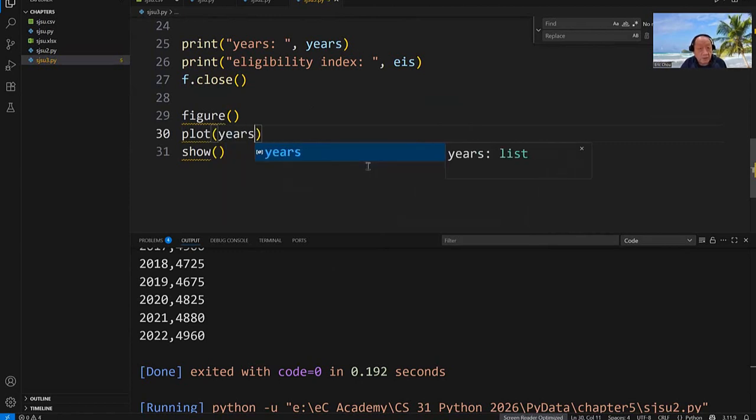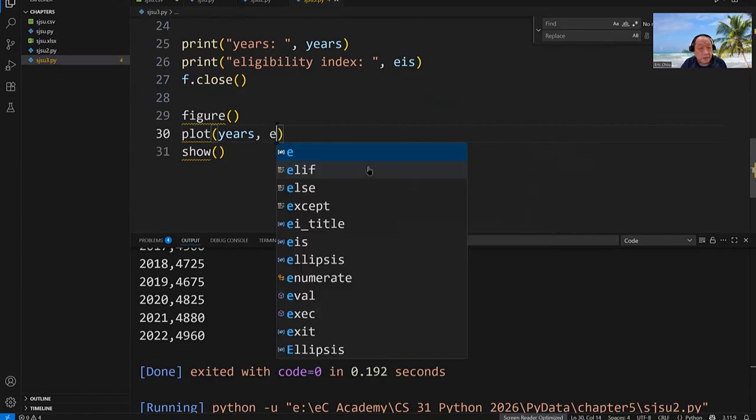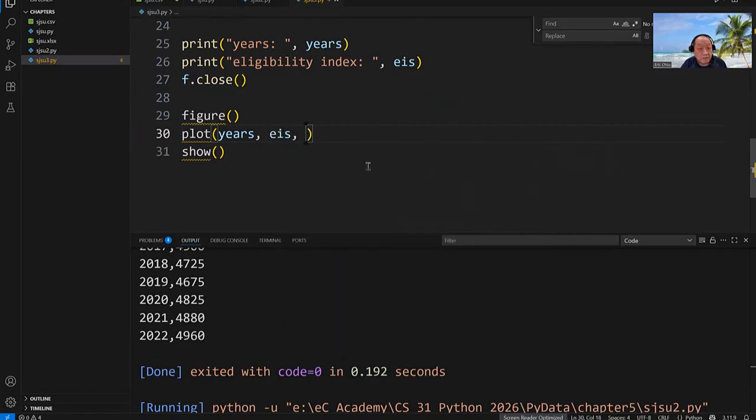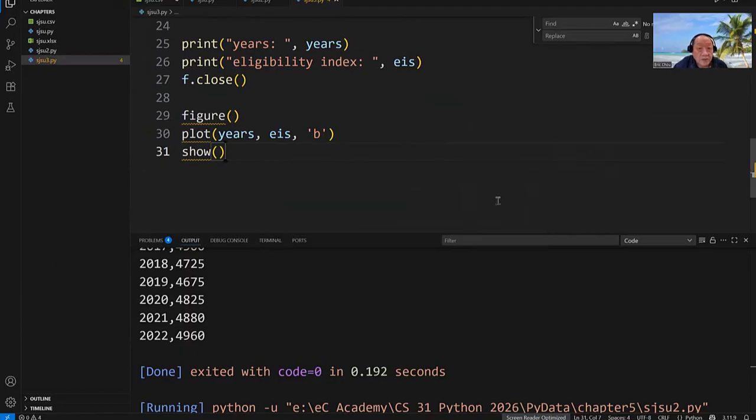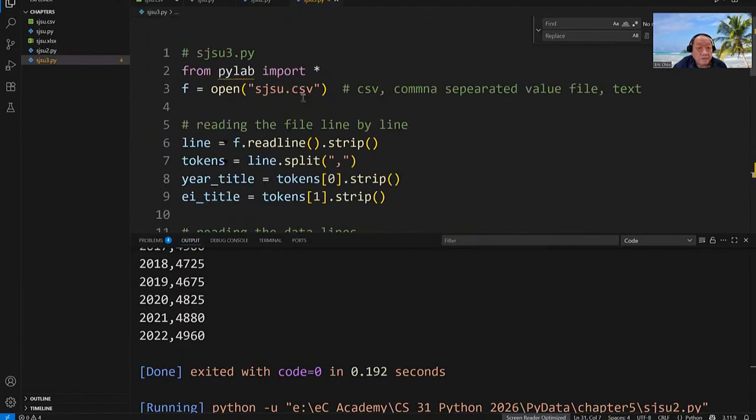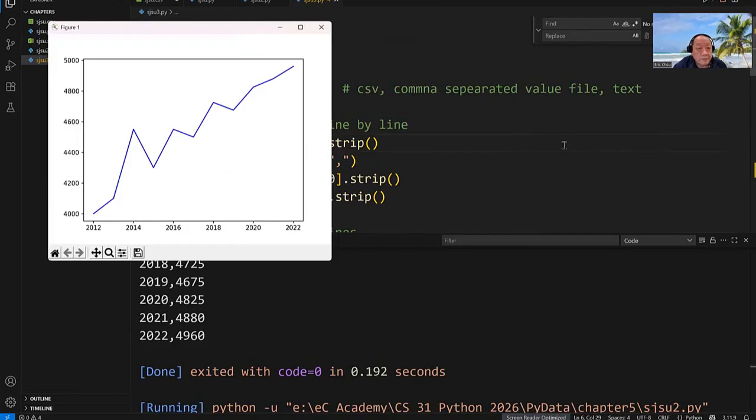years versus EIS, in blue. Using blue color to plot my years and also the eligibility index. That's it. I don't want to add too much other things. Is that okay? Line chart being plotted.